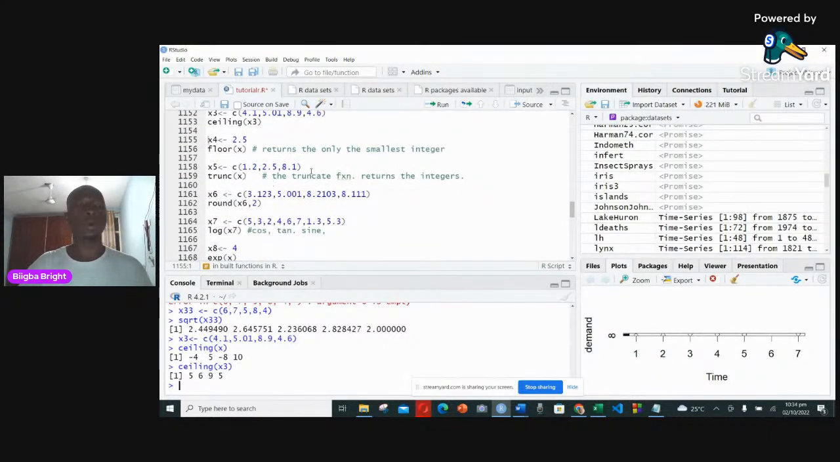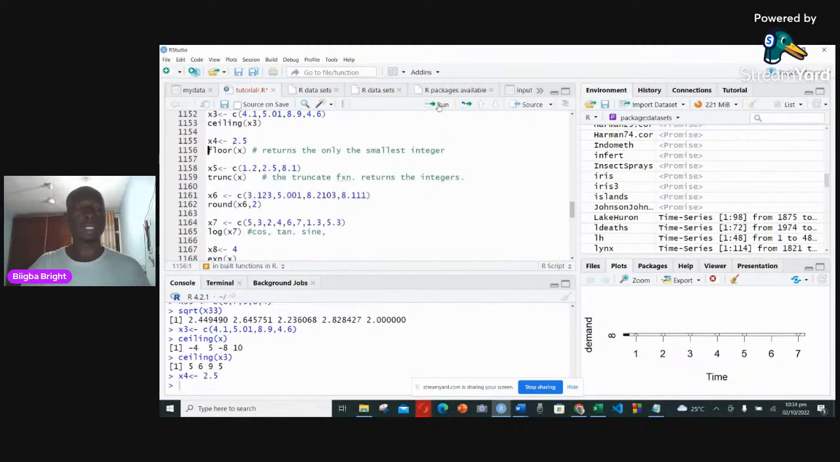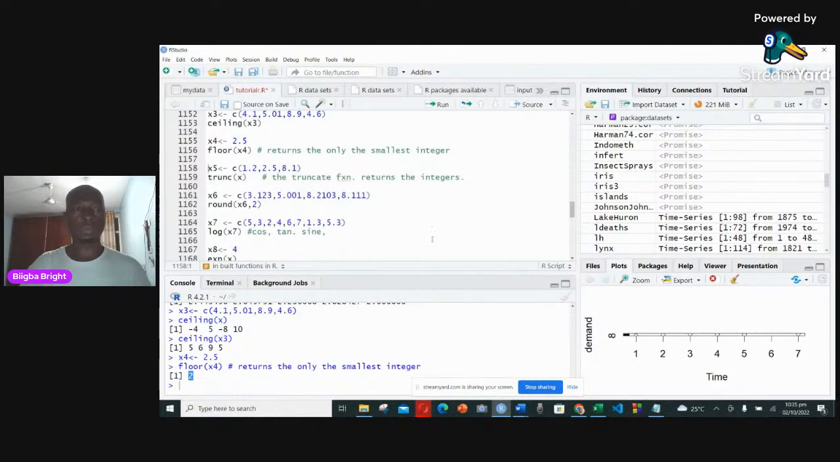So the next one, the opposite of that, is floor. Floor means it's going to print only the lower ones. It's going to leave everything up. So for instance, I have 2.5. If I want the floor, it's going to print only 2. So I need to print this one first over here. And when I come here, X4, and I want to print, it's going to print only 2, as you can see in the console here. Down there, it's going to print just 2.